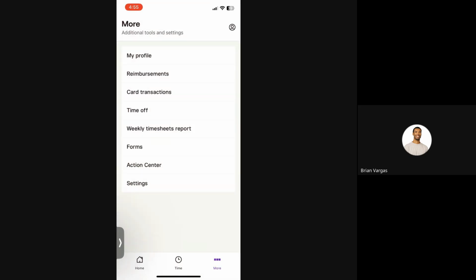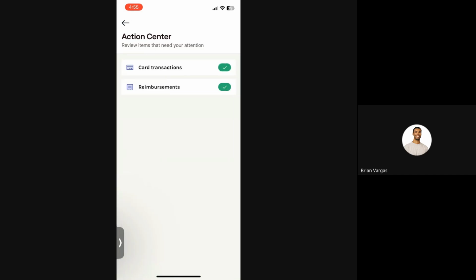Now, last relevant item is going to be, or I guess two more relevant items. If you go to the Action Center, this is going to show you if you have any items that are needing your attention or approval. So maybe if there's a card transaction that needs a receipt or reimbursement that needs a receipt, or if you need to approve either one of those items if you're an approver, you'd be able to see them here with either a yellow or a red mark, depending on if it needs your attention or is awaiting your approval. If you click on this, you can also see which one needs attention. Clicking on this when it does need attention will take you directly to that item.